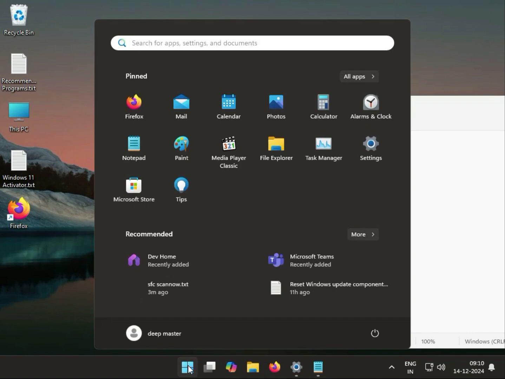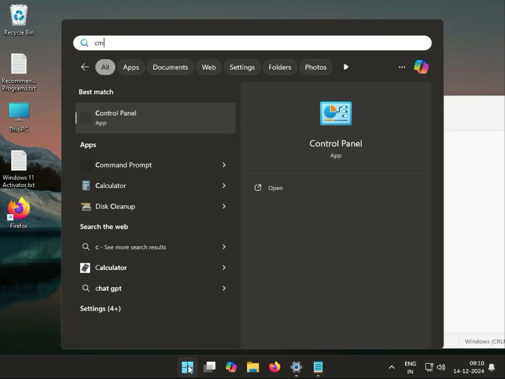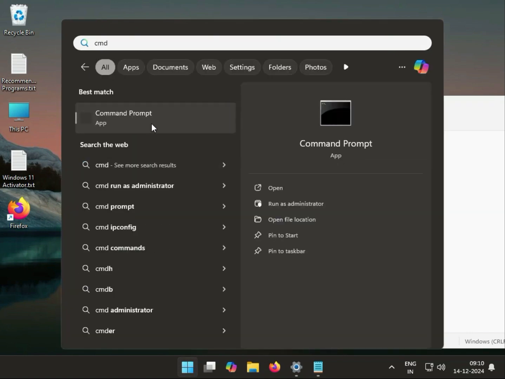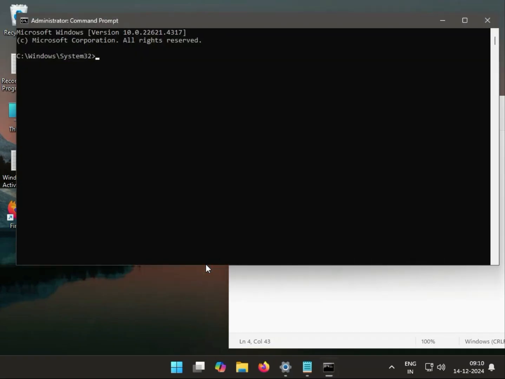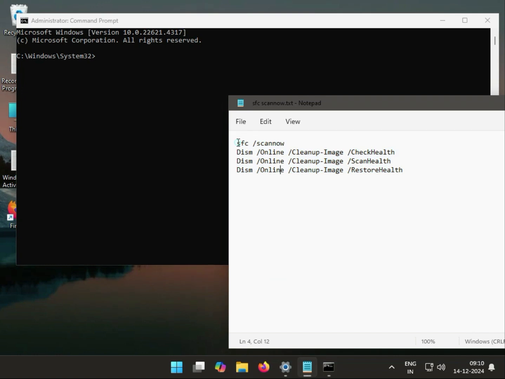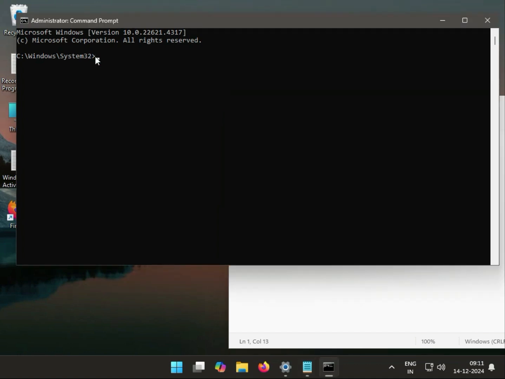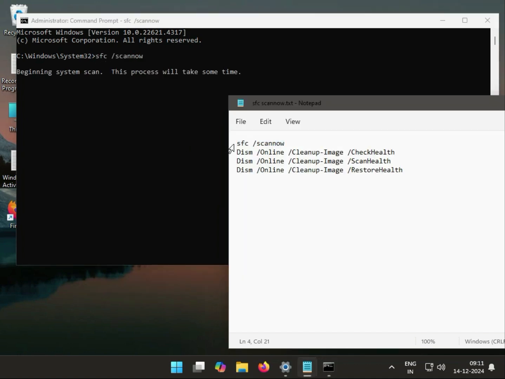So open CMD, click to start and type CMD. Right click to run as administrator. Then yes. So this is first command. Okay, copy and paste. If guys it is not copy paste, so you can type manually.